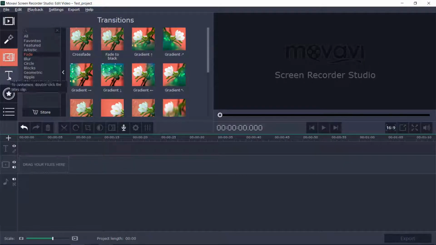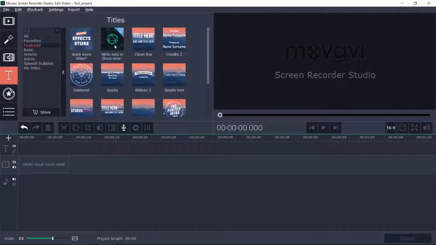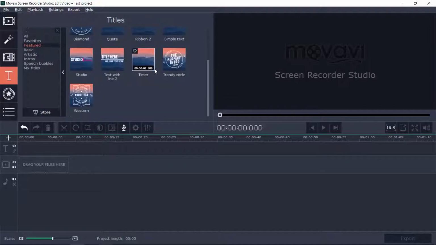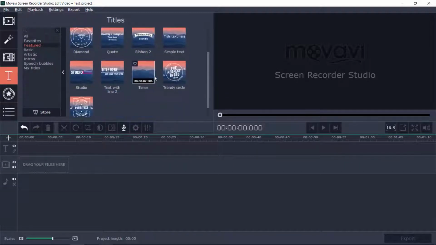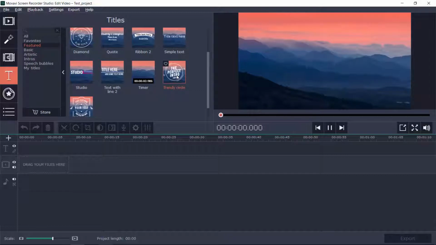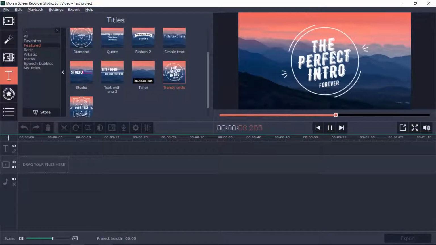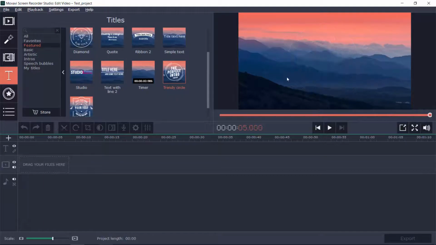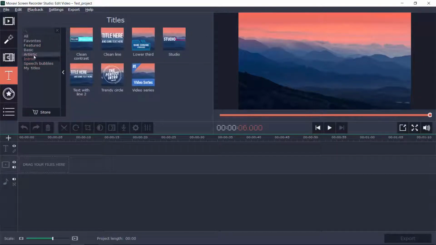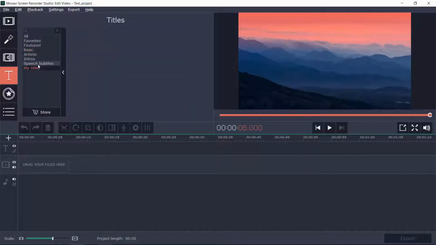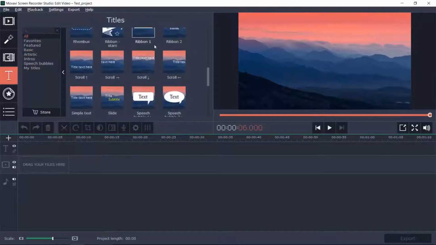Another tab on the left side is the Titles tab. It contains different types of animated and static texts. Some of these texts are pretty decent looking. For example, this one. You can preview it, and you can see it gives you a nice text animation. You can change the text, so it's customizable. You can also change the text color and font and stuff like that. These text overlays are also categorized, so you can quickly find what you need, or you can just browse all the text effects.